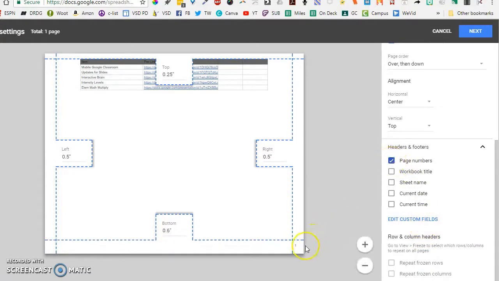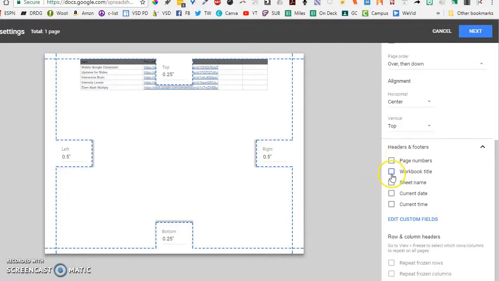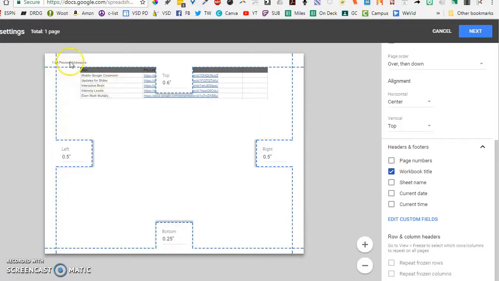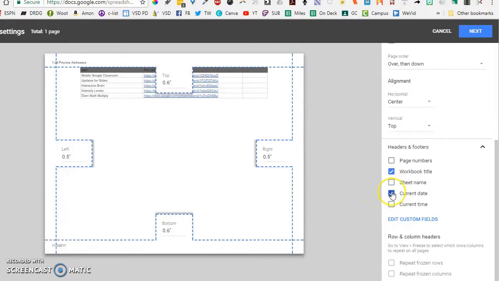If I click on page numbers, you can see that a page number shows up here. The workbook title will show up in this area. And then the sheet name shows up right here. You can include the current date in this corner. The current time, also next to the date.